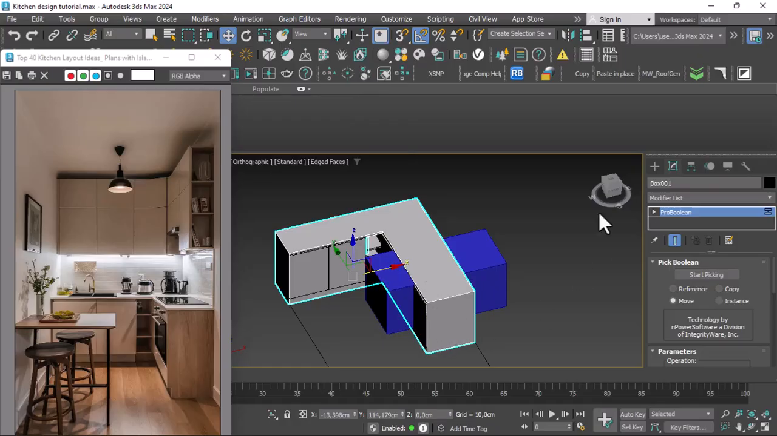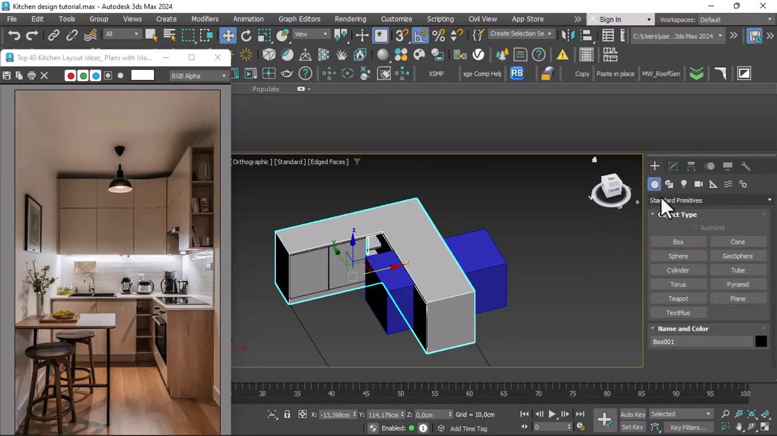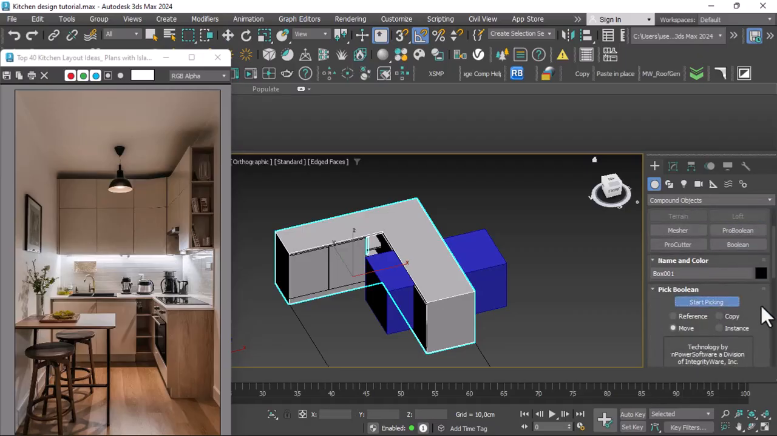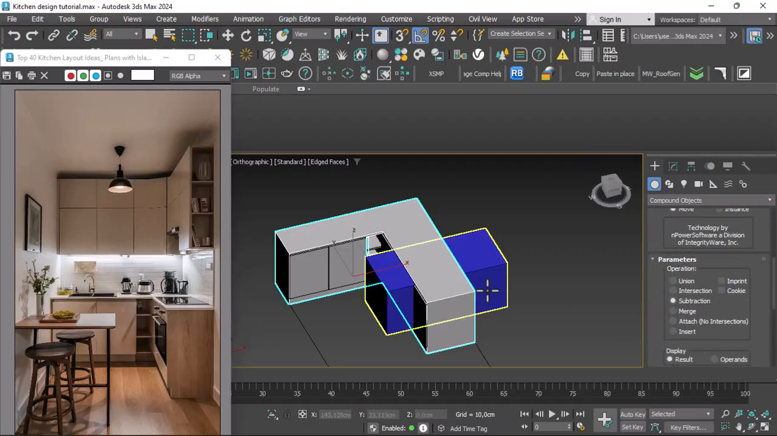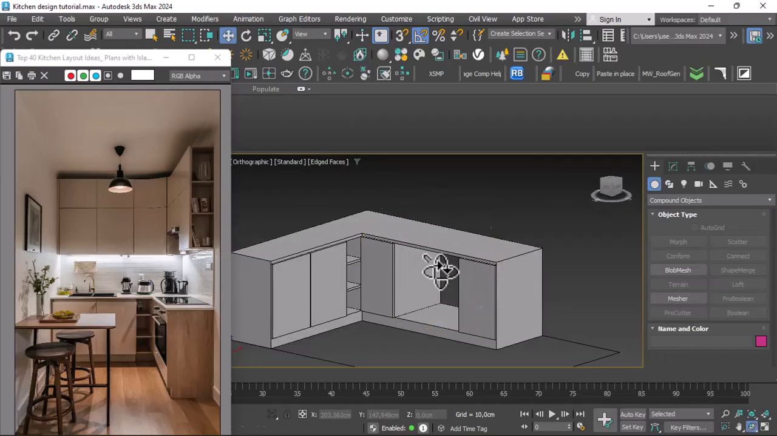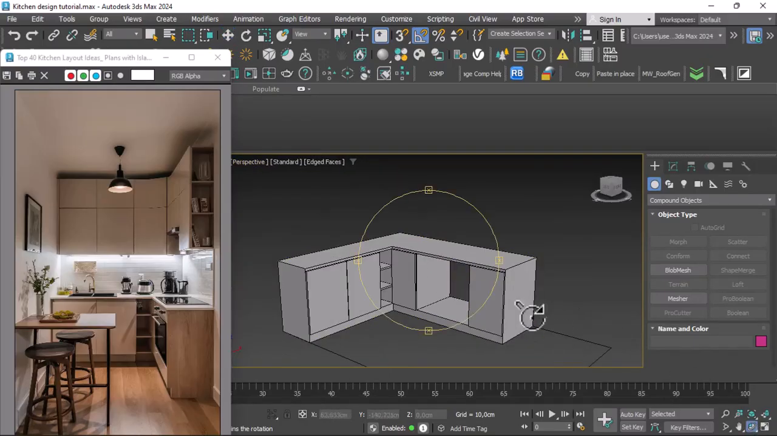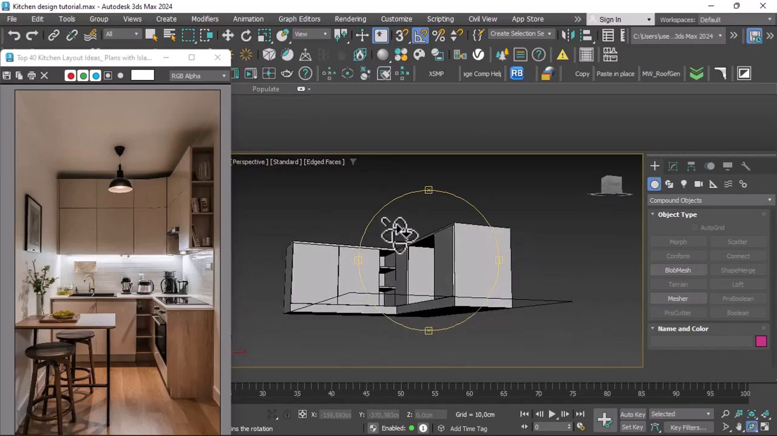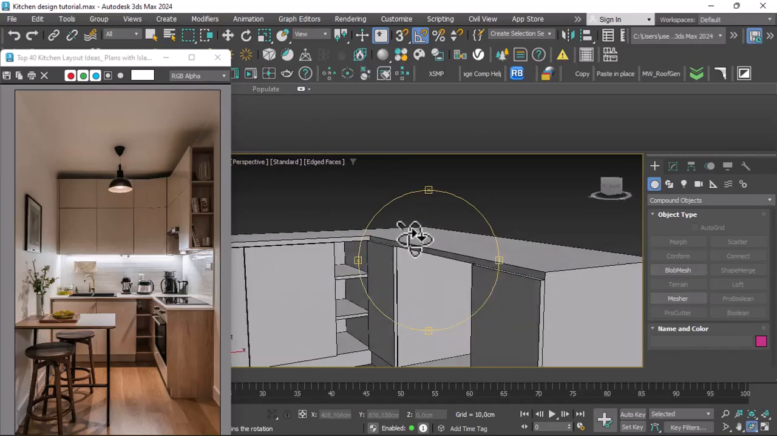So select this box, then click on this plus sign, then change from standard primitives to compound objects like this. Then hit ProBoolean like this, then start picking like this. Make sure this subtraction option is activated like this. Alright, so this is perfect now. So this is where we are going to place our microwave oven. This is where we're going to place our oven. Wow. So this is perfect now.